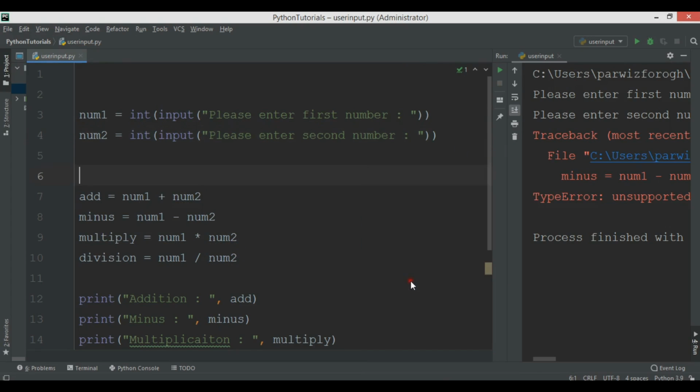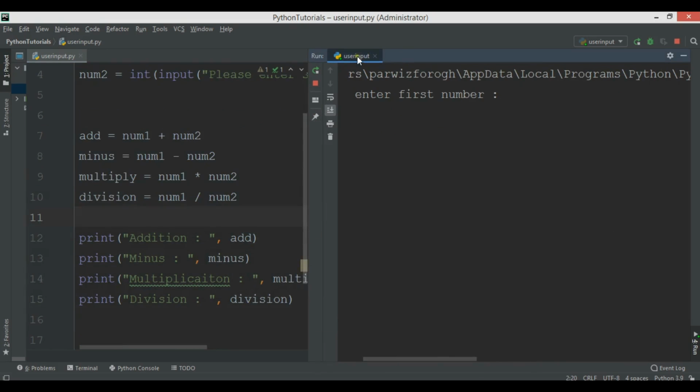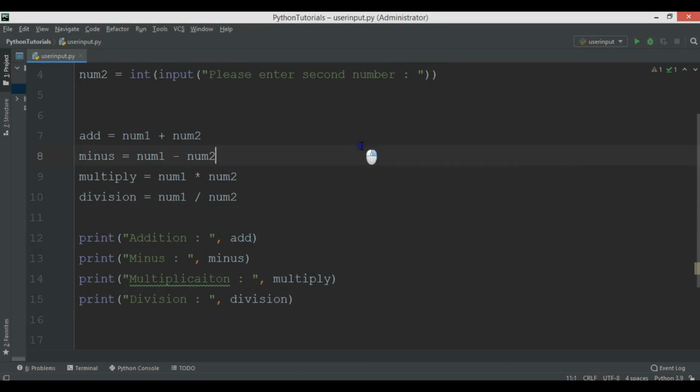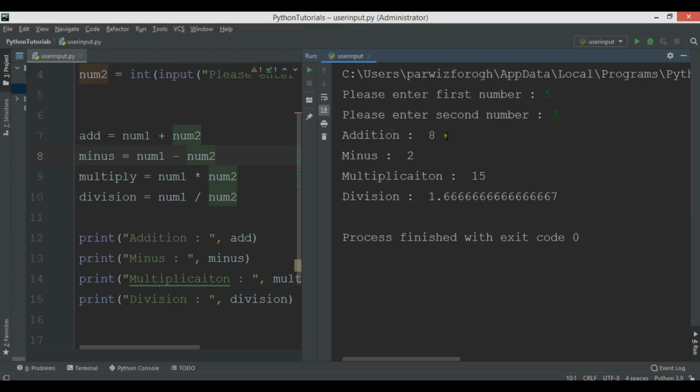Okay, now I'm going to run this. Let me close this, terminate. Okay, please enter first number, for example 5 and 3. So you can see that this is the addition, 8, minus 2, and multiplication and also division.